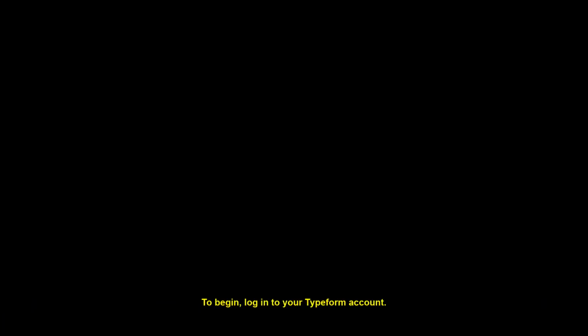clearly. To begin, log in to your Typeform account. If you don't have an account, create one at typeform.com. Once you're logged in, click on the Create a Typeform button. Select a template that suits your customer feedback needs.